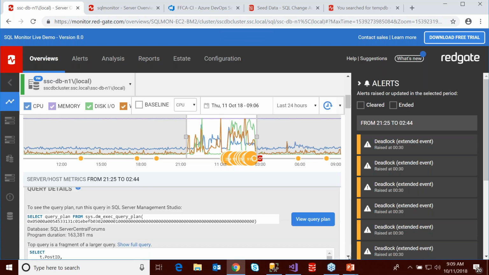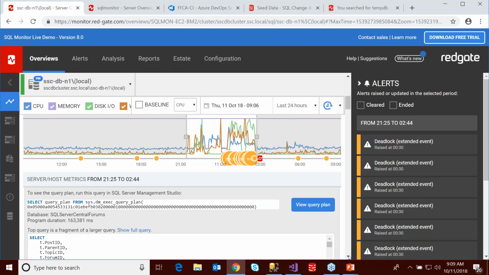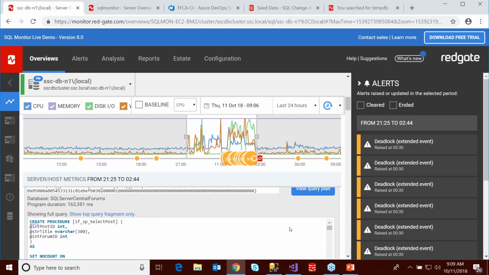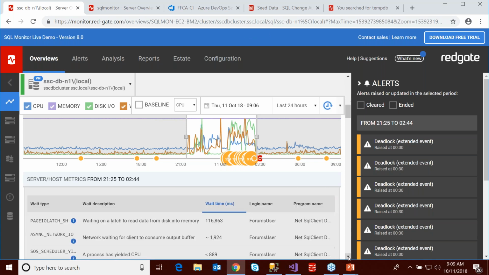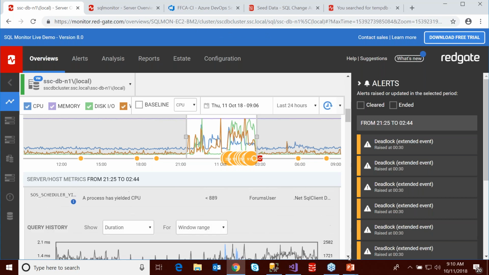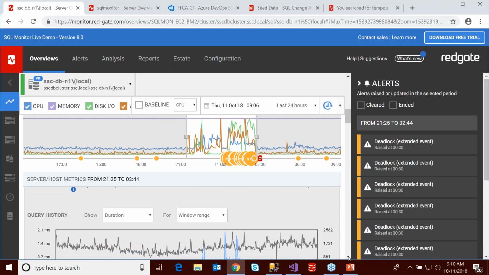So within this window here, first we're able to show you the full statement of that query. We can also show you the weights that are associated with that query, along with the login name and the program name for each of those weight types. And then also at the very bottom, you can see the query trend.